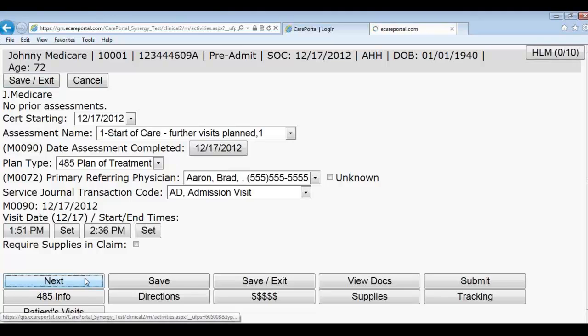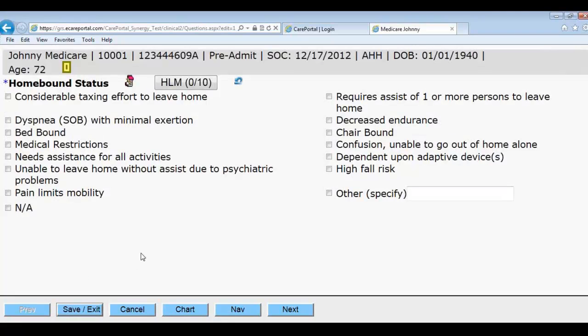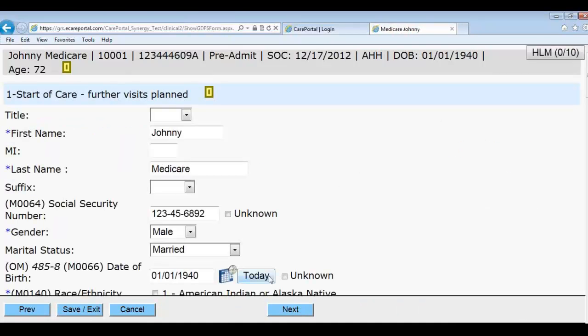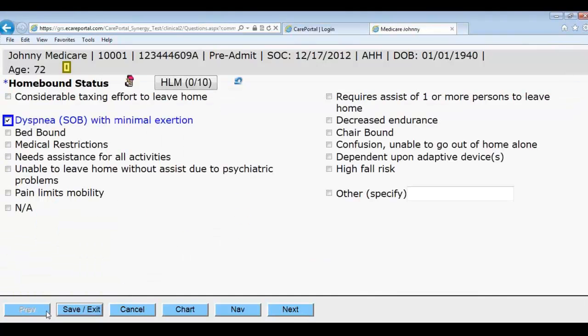So what you do to complete the assessment is you go into Next. We've barely just gotten started on this assessment. So you can choose the homebound status. Most of you have probably seen this demonstration before. When I click Next, it automatically saves that value for me, so I don't have to click Save or anything every time. I just click Next, Next, Next.